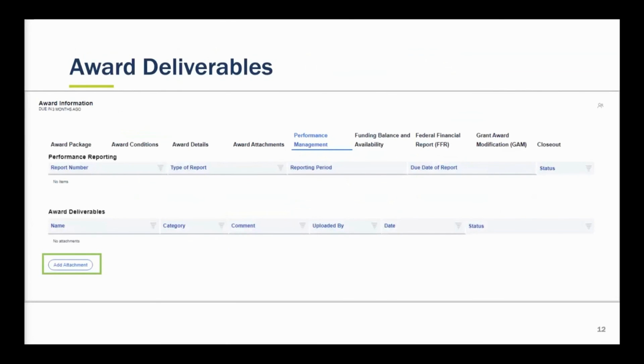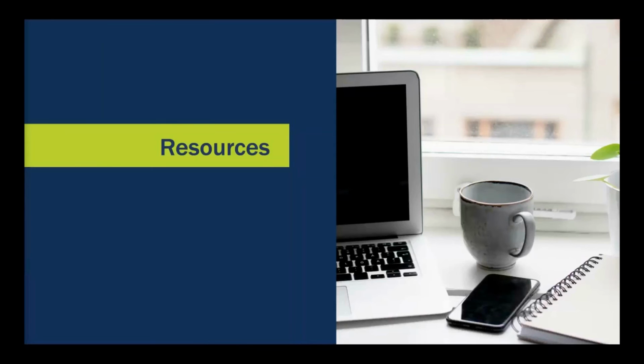I also want to point out that if you need to upload award deliverables, this is not necessarily related to PMT, but if there are other additional documents that your grant manager would like you to upload, then in the performance management section at the bottom, there's a button called Add Attachment, and you can add requested documentation here within this performance management section. So I hope that this has helped you to visualize how to include your PMT report within your performance report in JustGrants.